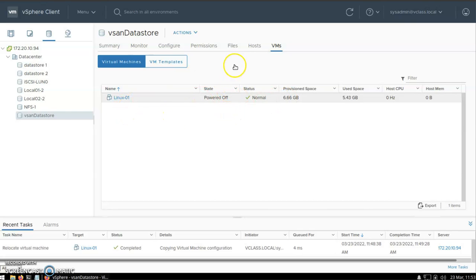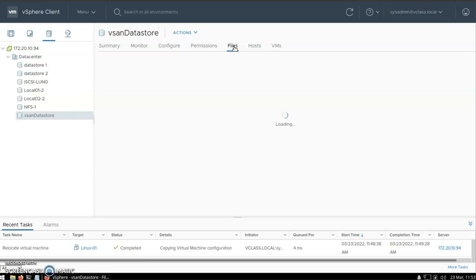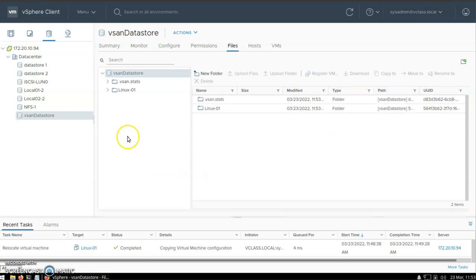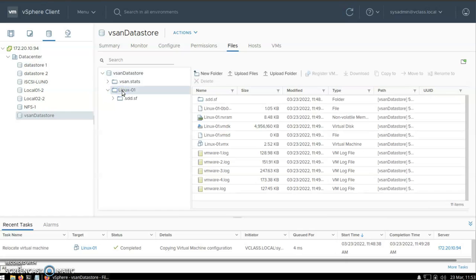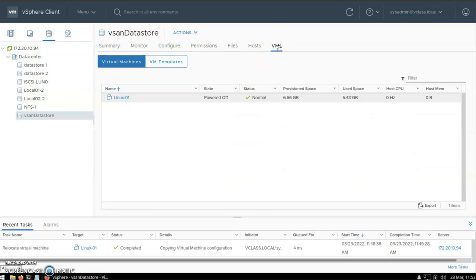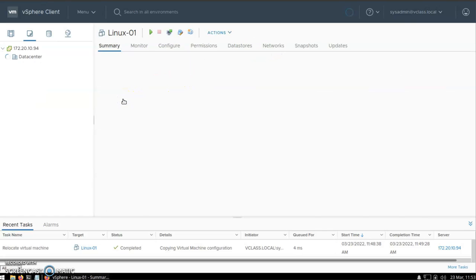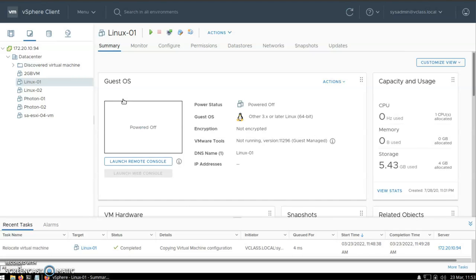Another thing that's interesting to look at, if we look at our files and we take a look at the Linux 01, we can see that there's all the log files and the VMX file, the VMSD file, the VMDK. So all the files you would expect have been transferred over. So we're all good there. If we go back to VMs, we'll go ahead and click on the Linux 01 link. And now we've got Linux 01 in the window.